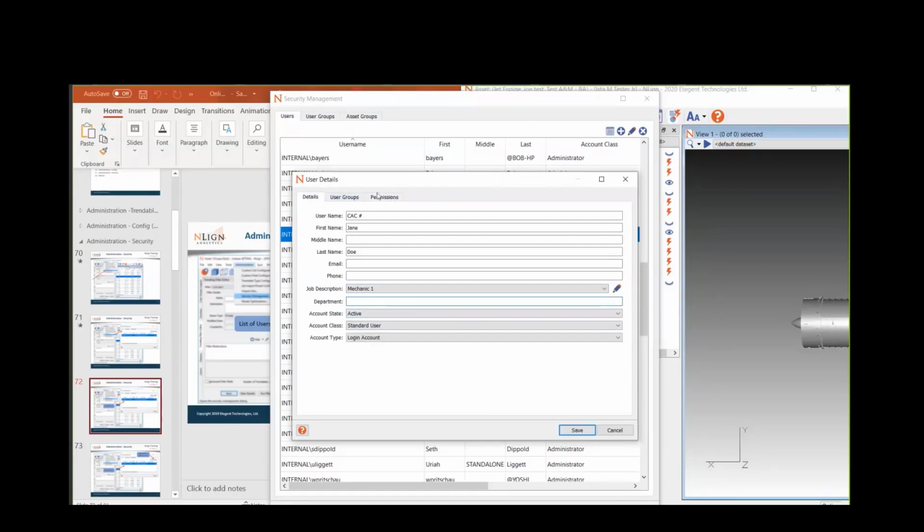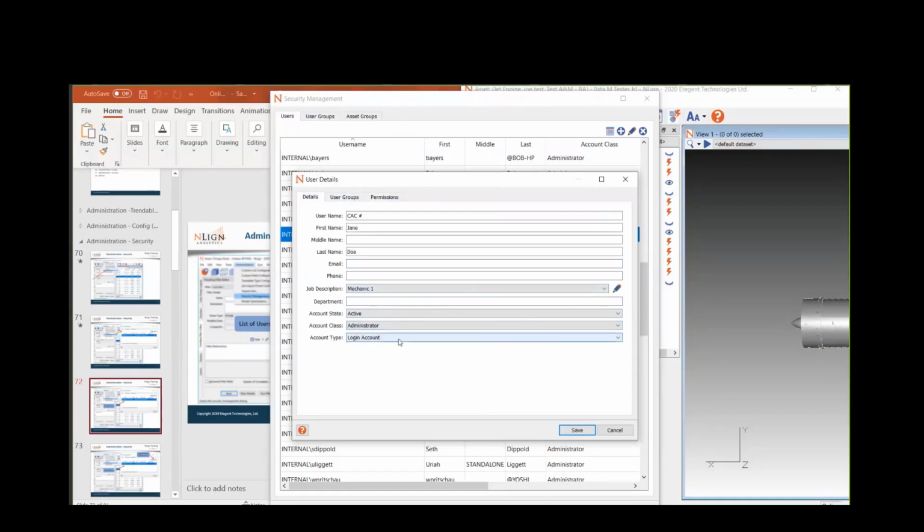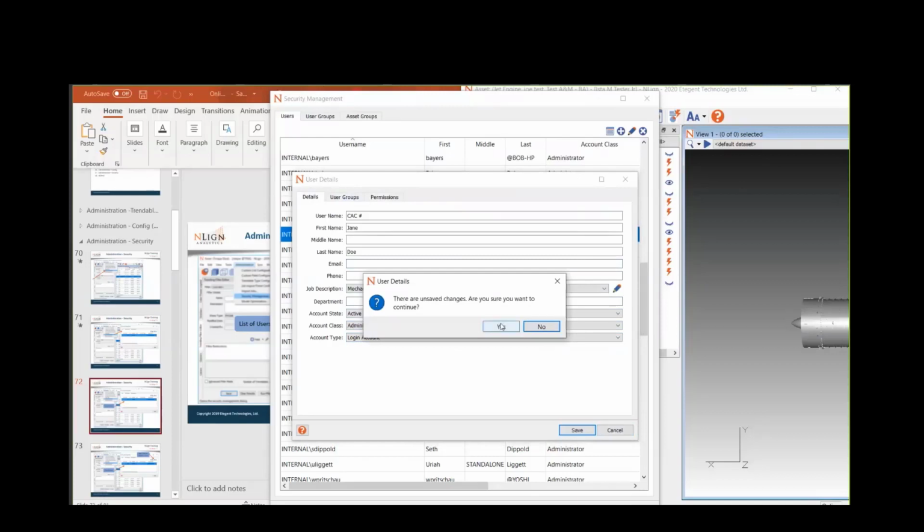This is the user details, and the only thing that you're going to be able to add and edit are these details about the user. The actual permissions for the user, it will show you them, but just remember that you cannot change them in this screen. You've got to go back to the security management window. Make her an administrator. There we go. I'm not going to actually save her.